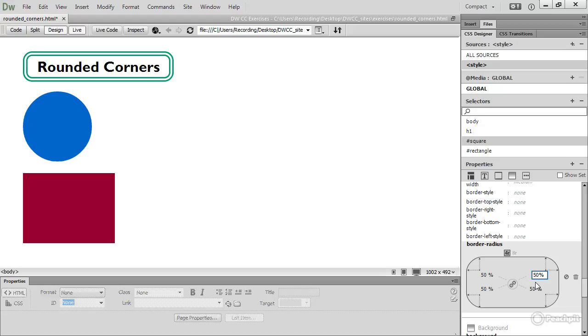Now let's say we want to turn it into, say, a drop of water or something like that. Click the chain icon in the center. The chain link is broken, so I can now change one corner independently. And if I scrub to the left, a water drop.